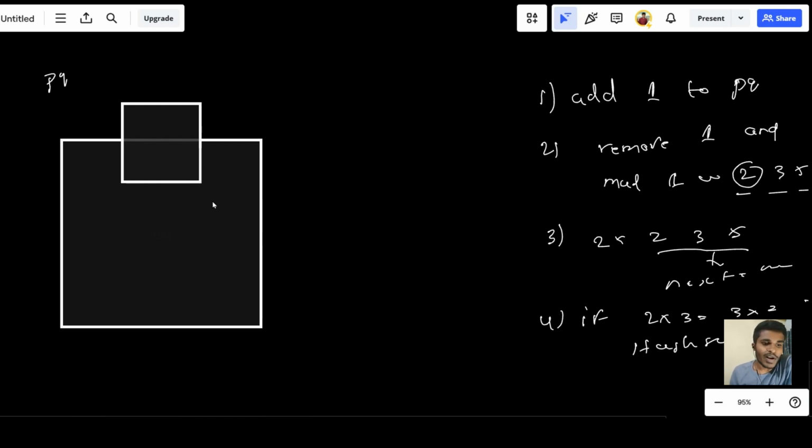Let's look at this priority queue. Initially I'm going to add 1. This is at the top. Now I'm going to remove this one.